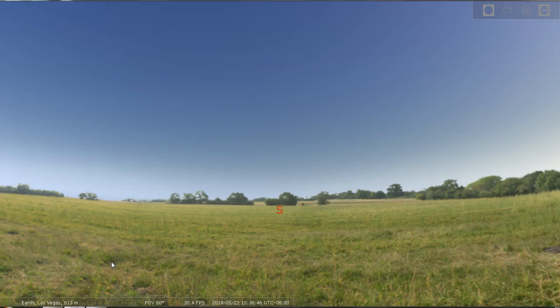It's a little noisy here, but we're going to try to get through this really fast. This is going to be a quick tutorial on how to find your own cross on Stellarium.